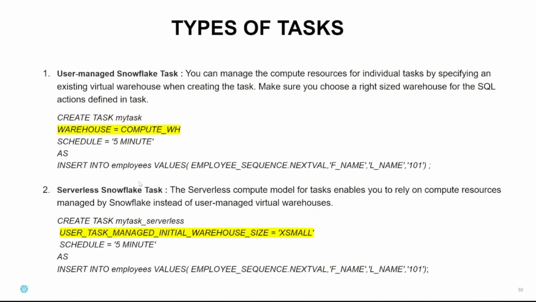The second one is the serverless Snowflake task. It is going to help you rely on compute resources managed by Snowflake instead of the user managed warehouse. So in this case, the warehouse is going to be managed by Snowflake. Initially, you have to define the size of a warehouse, so that when the task gets triggered, it triggers on an extra small warehouse.